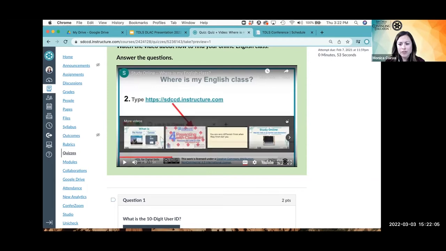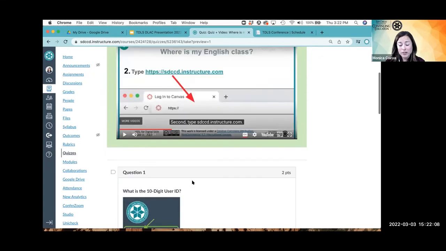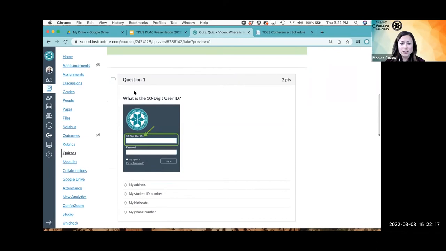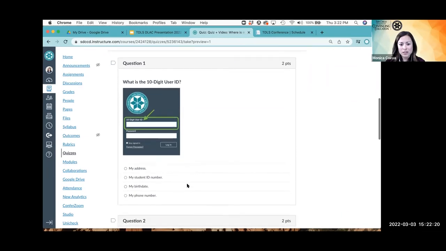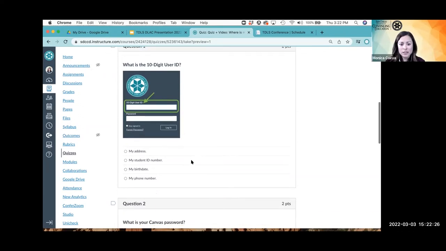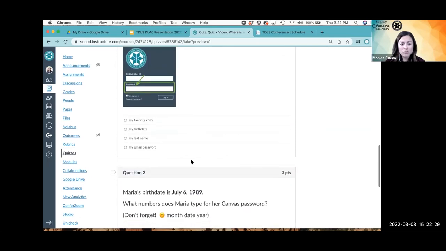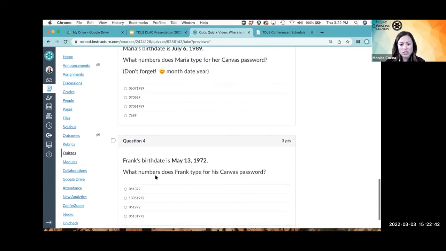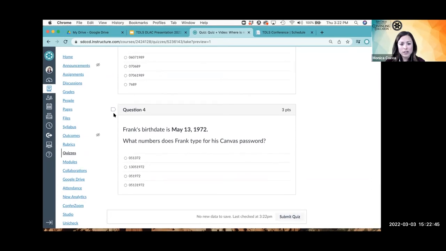This one you would have to modify a little bit because your link would be different for Canvas, but you could even embed your own video for your school to access Canvas, and still keep these questions here. I like this one because it does include the image. So students will see, what is the 10-digit user ID? What is your Canvas password? The Canvas password is their birth date. A lot of students will mix up the month and the day and put those in a different order, so then they can't log into Canvas. So it's just asking them to confirm that they know what the password would be.